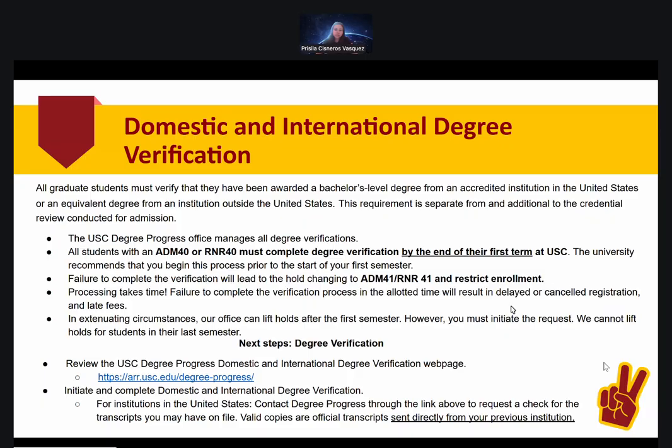It doesn't get in the way of your registration for your first semester, so that's something you don't have to worry about up until a few weeks after. You want to settle it a little bit after the first semester, but you do have to handle it within your first semester. Anything after that can change to a different type of hold, which is the ADM 41 or RNR 41, and that will restrict you from enrollment when it comes to future semesters. And then processing does take a good amount of time. It takes about 4 to 6 weeks. So once you do send it, you want to make sure that you're doing it with ample time so you can avoid late fees in future semesters or any canceled registrations.